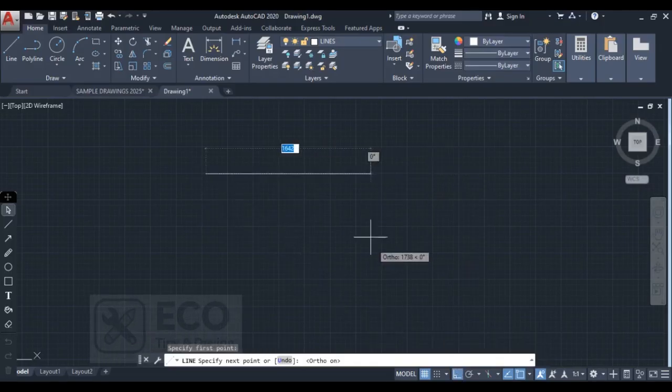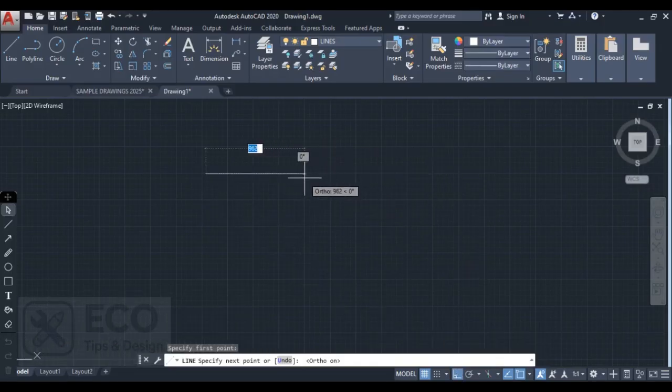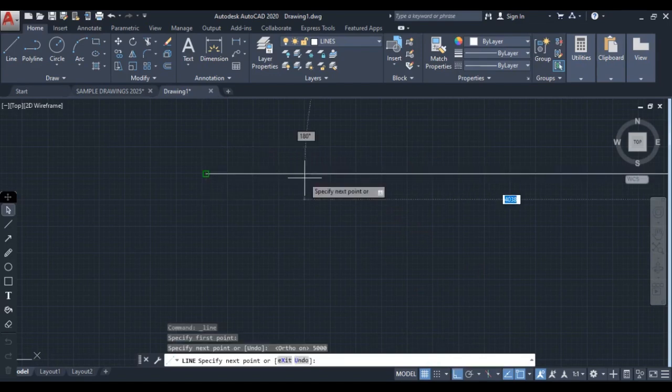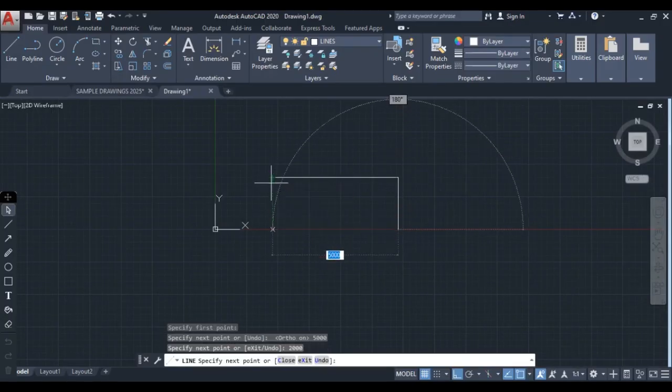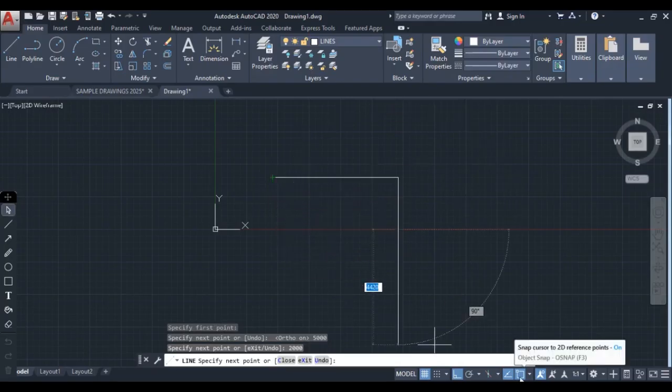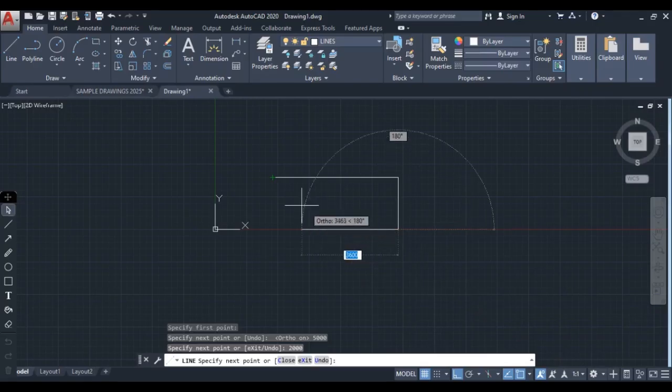You can see I'll then type maybe 5 meters, and you can see it automatically gives me that line. I can do the same thing here. I'll type 2 meters, and you can see this auto snap mode helps you to snap or give you an approximate position. Drag your cursor to the closest position where you can easily draw.